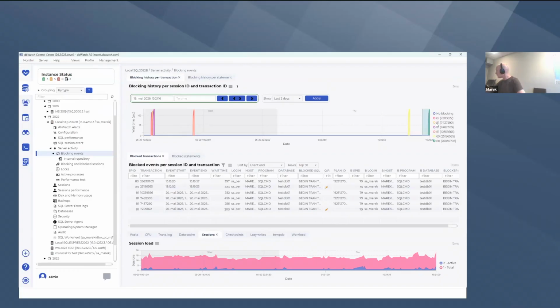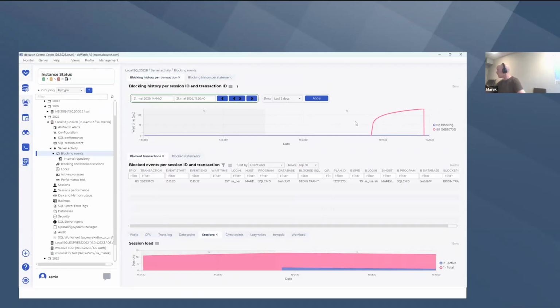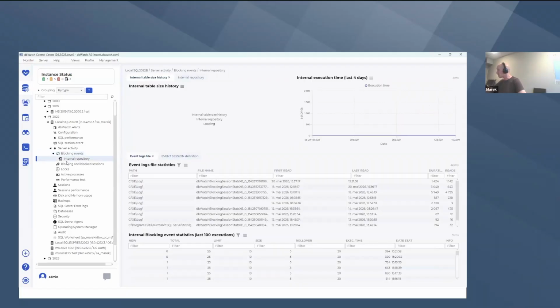Now we can see that this one is finished here. Yes, let's go back. Before I go to the next job, I will just show you the internal repository for that job. What is important is that this job, this blocking event collector, is not using too many resources.